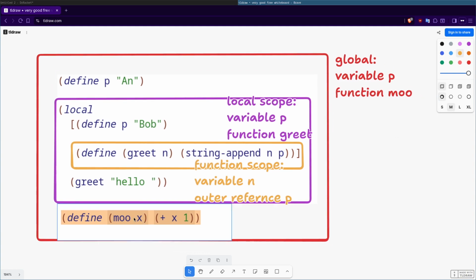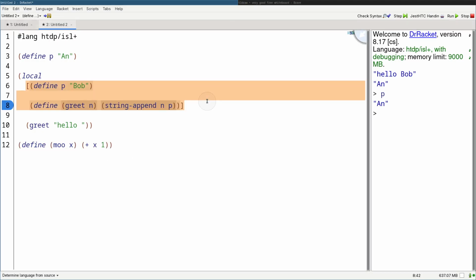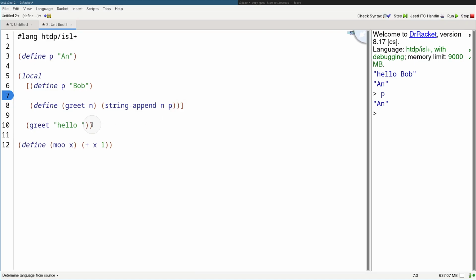So this moo, it's only valid way down here though. If I try to reference moo inside this local block, it's not valid until it hits this all the way down here. So let me show you guys. This moo produces a number. So let's do this. I'm going to do a string append here. String append.